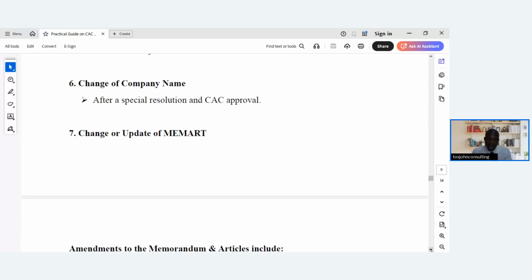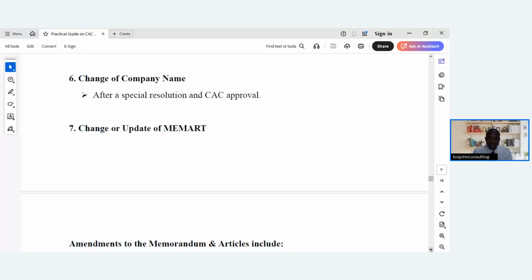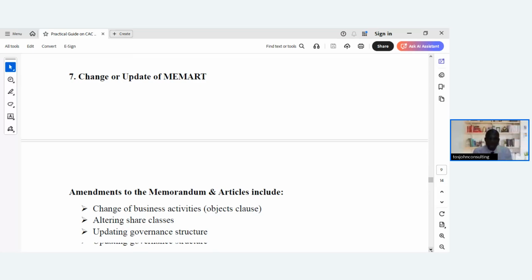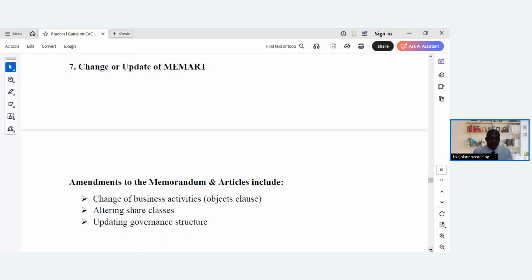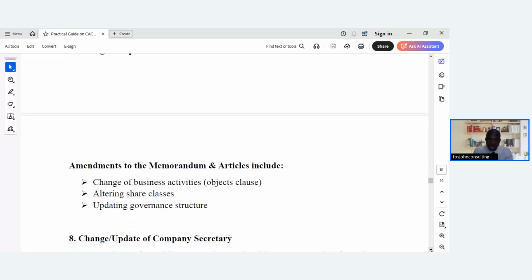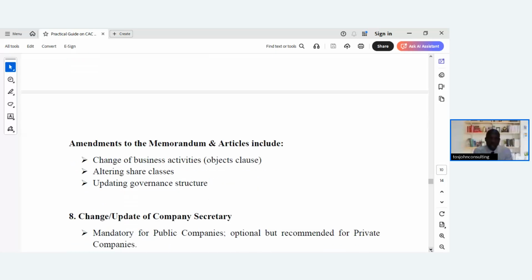Change or update of MEMAT, Memorandum and Articles of Association. If you want to update it, if you want to change it, you can reach out to us. We will help you to do that. Amendment to Memorandum and Articles includes change of business activities. So if you are changing from one business operation to another, you need to effect that change in your Memorandum and Articles of Association. Then altering share classes, updating governance structure. So those changes must be effected in your MEMAT.